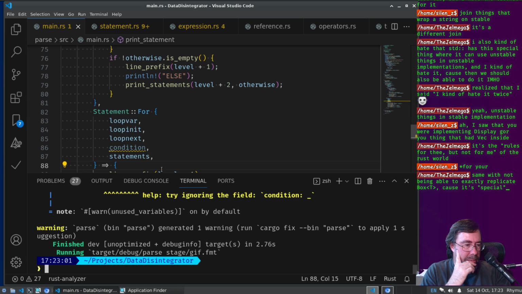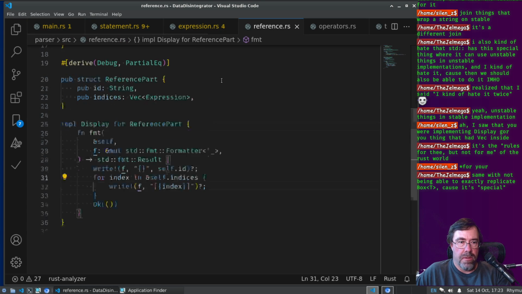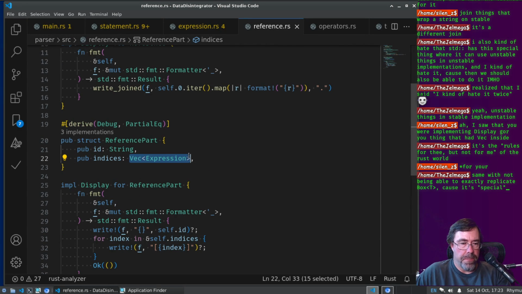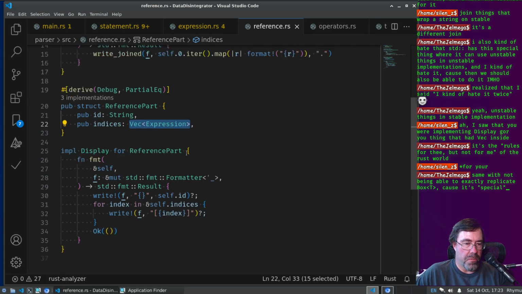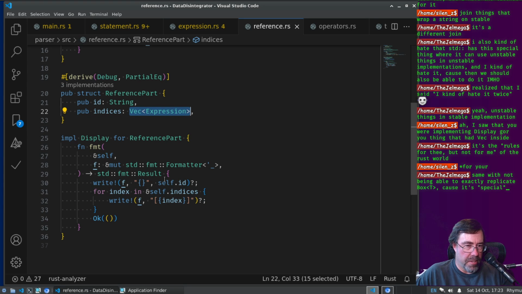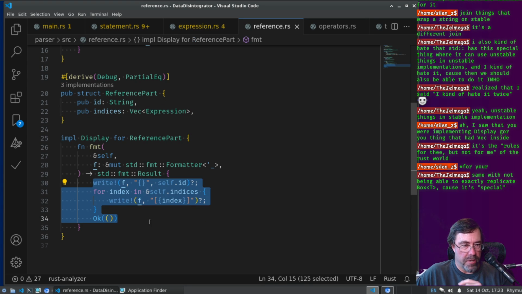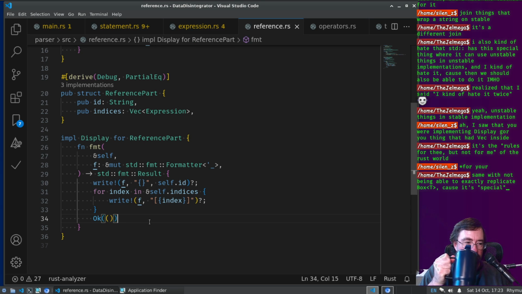Yeah, unstable things in stable implementation. Yeah, it's cheating, isn't it? I saw that you were implementing display for your thing, had a vec inside. It's stored as a vector. These things that we're printing have vectors in them because they own these expressions. But when I'm displaying that, I'd rather not allocate more memory. I'd rather just iterate through if I can. I think if I understand what you're saying.